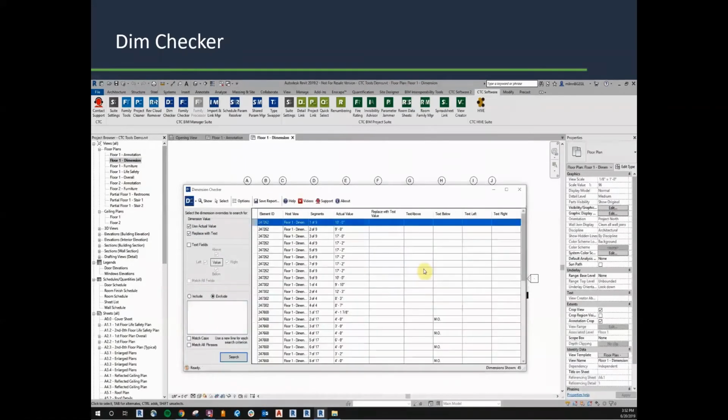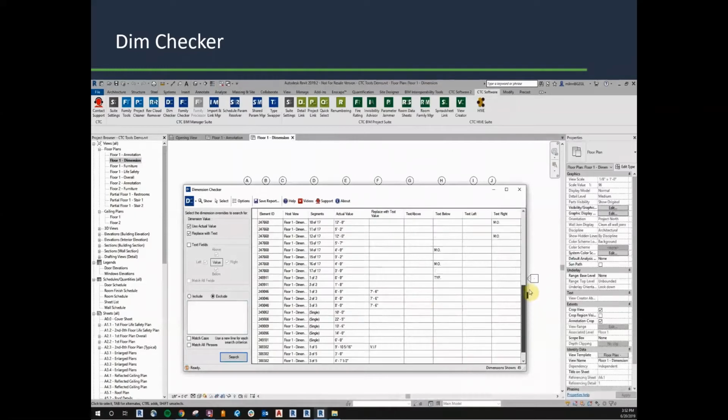By doing this, which is use actual value or replace with text, it shows us all the text dimensions, all the dimensions that are available in the project. Now, in my case, I only have one dimension plan, so I don't have a ton, but this is in fact all the dimensions in the project. Now you can see it shows you any that have been replaced with text. It shows it there if they've been changed with text or added text below or to the right or above or below. It shows you all of them.